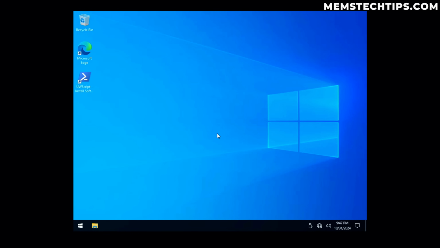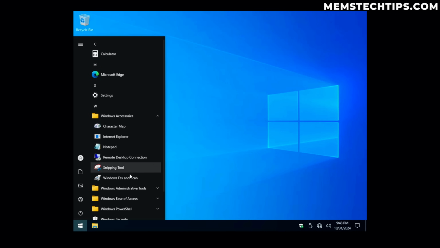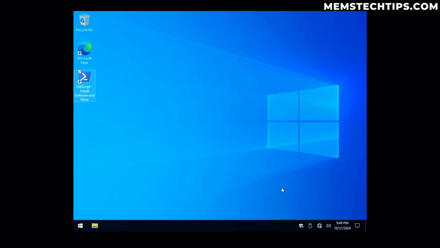The taskbar is clean and then we've got Microsoft Edge and a shortcut to the UnattendedWinstall script file. The start menu is also clear and it only has the calculator and then the legacy Notepad app, as well as the Snipping Tool. All of the bloatware apps have been removed.